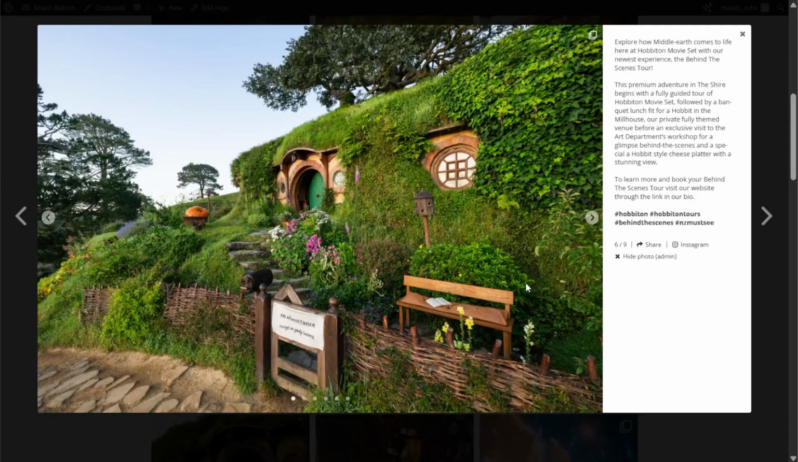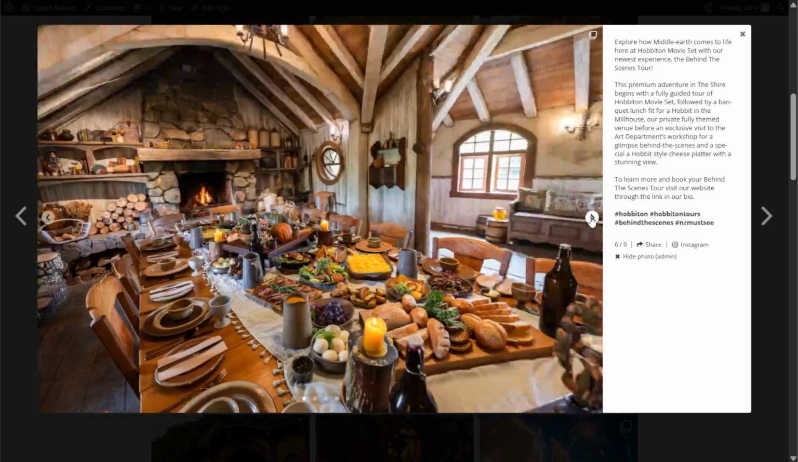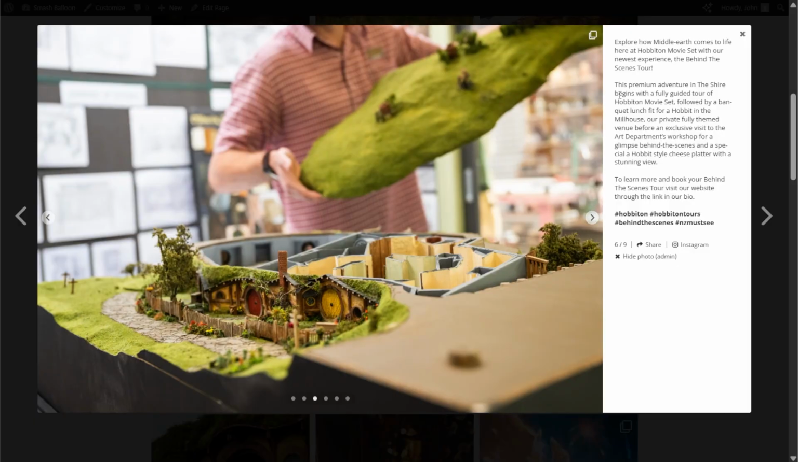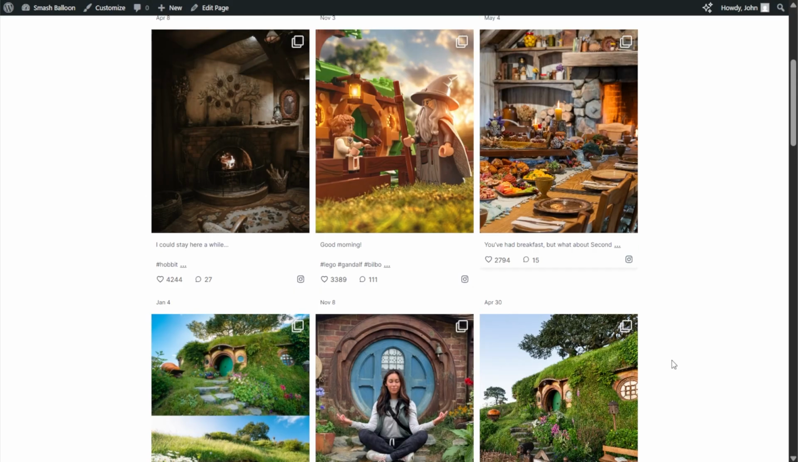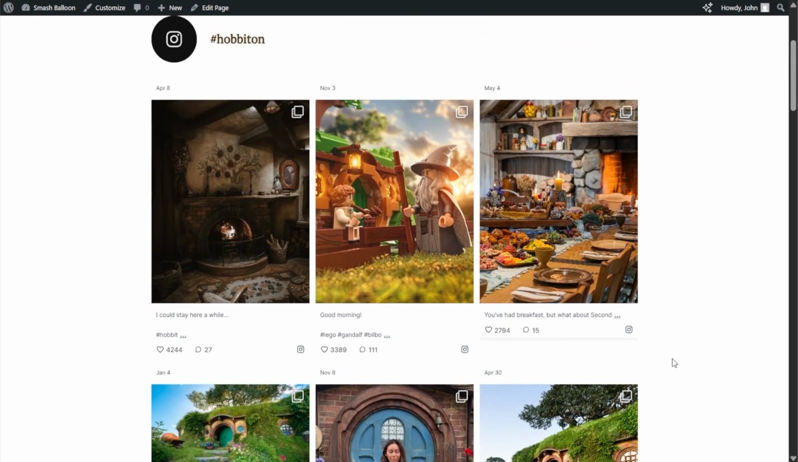And if we click on a post, that post will open up inside a lightbox view directly on your WordPress website. If it's a carousel, you can swipe through the images inside that carousel post, and on the right hand side you can also see the full caption, hashtags, a button to share the post, and a button to view the post on Instagram itself. If you click on the arrows on the left and right hand sides, you can view the other posts inside that feed too. And there you have it. That's how we can create, customize, moderate, and embed an Instagram hashtag feed like this on your WordPress website.